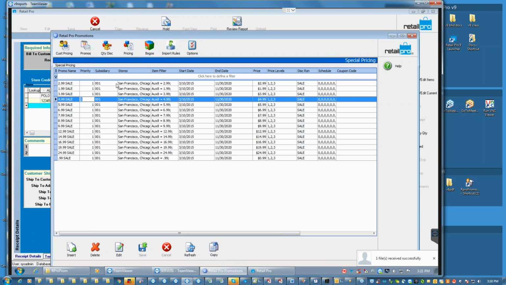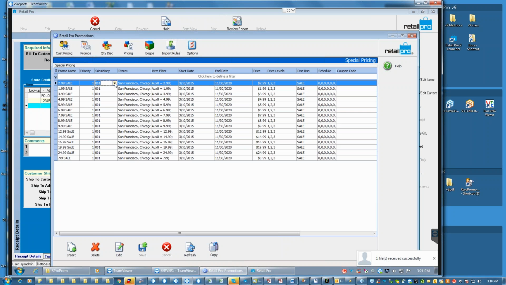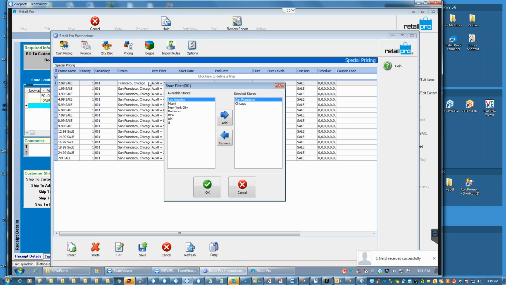Most people don't get too deep in here because they don't have things that overlap, because it can get really confusing. So this is a multi-sub tool, so if any of you have multiple subsidiaries, you can define one rule for one sub and a different rule for a different sub. Also, you can pick and choose by store. So if you only want this promo to be effective for a store or a group of stores, you have that choice.